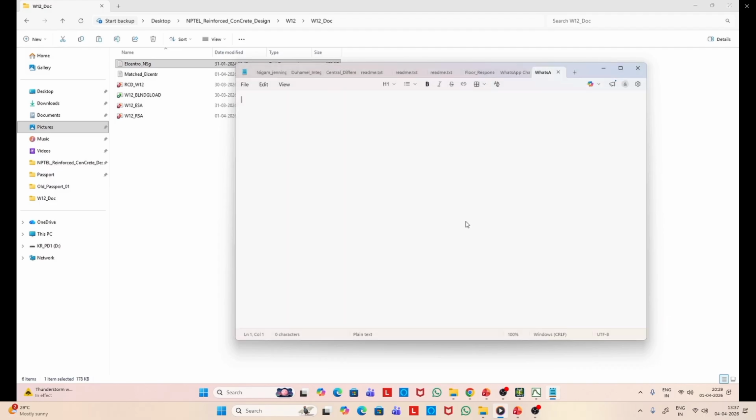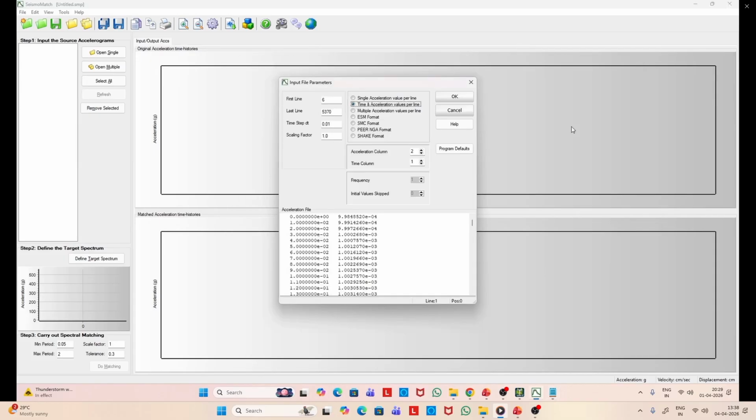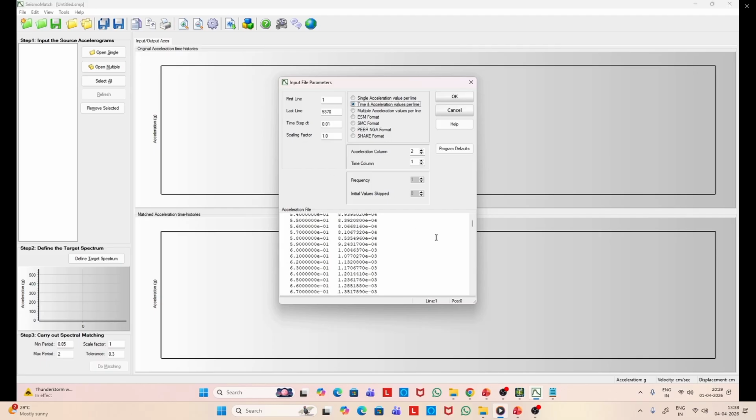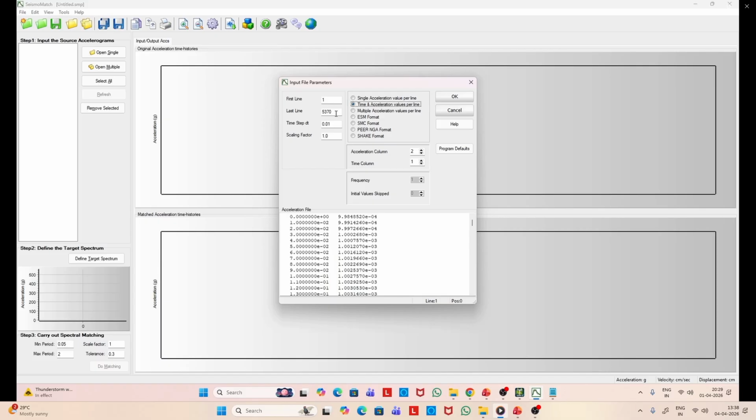Here we read from the first line. Normally accelerogram records come with a header, so we can start reading from a different line. You can also read multiple accelerations in a single go. However, for our case, we have only one acceleration. So let us go back to the previous setting. And here you can see the time step delta t that you can read from your file. For our case it is 0.01.